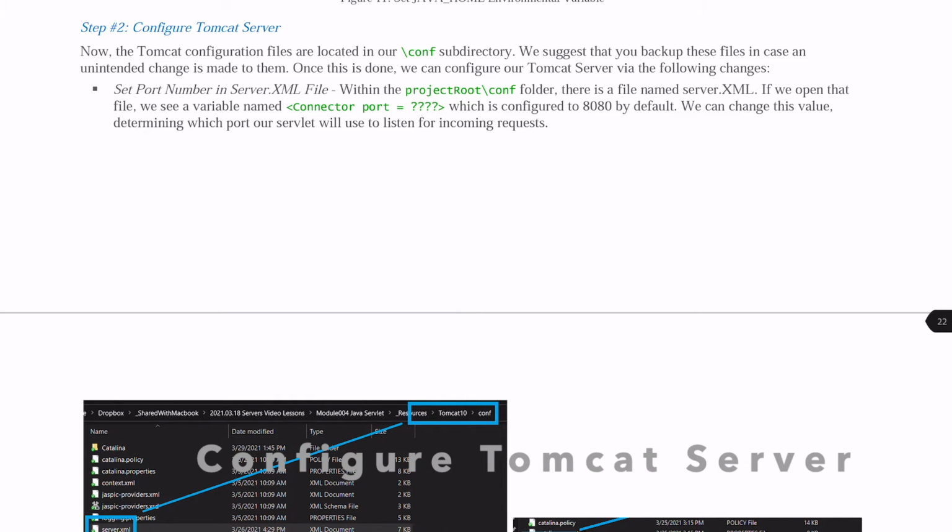So the first thing that we're going to need to do is to set the port number in the server.xml file. Now, if you go into our root folder, again, this is our Tomcat 10 folder, and then the conf configuration folder, there's a file named server.xml. If we open that file, we'll see a variable named connector port equals something, which is going to be configured to 8080 by default. We can change this value, determining which port our servlet will listen to for incoming requests.